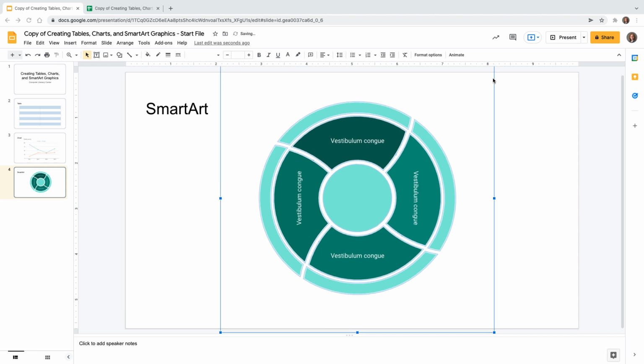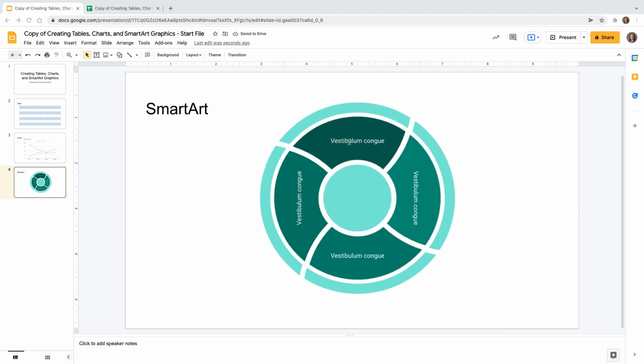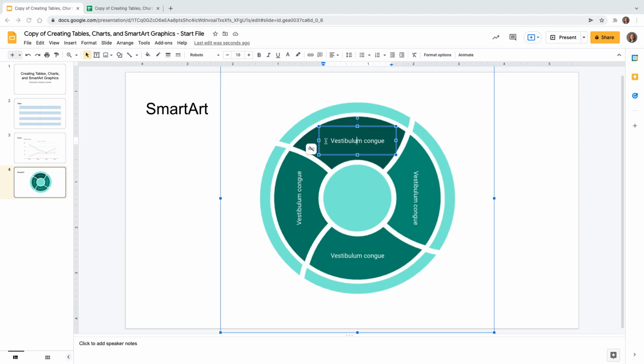To change the text in the diagram, click on the piece of text you want to change first, then delete the filler text and type your own. I'm going to type EAT in the top section, then live, learn, and sleep, going clockwise.